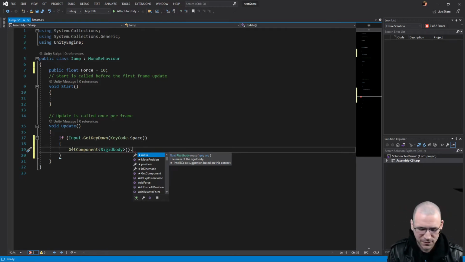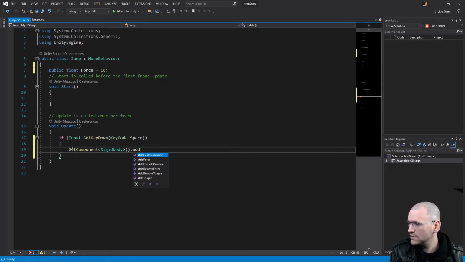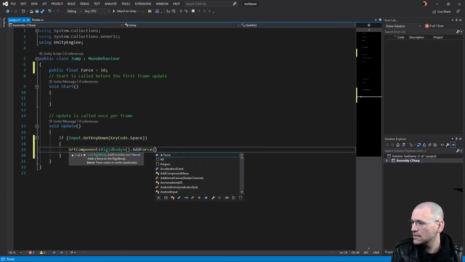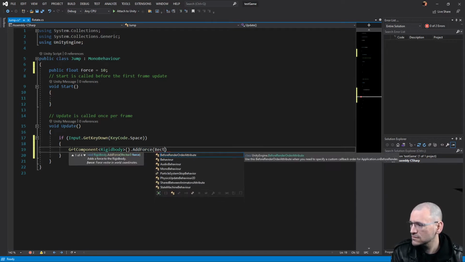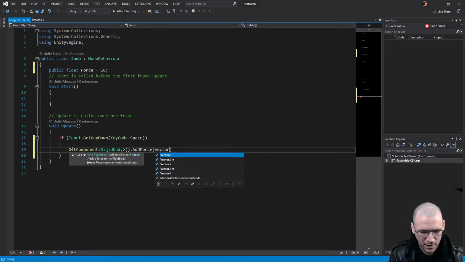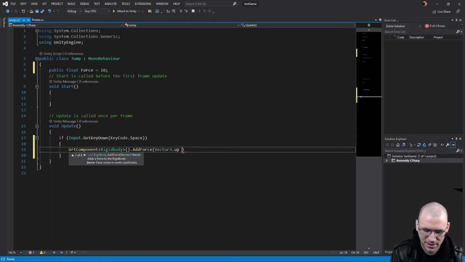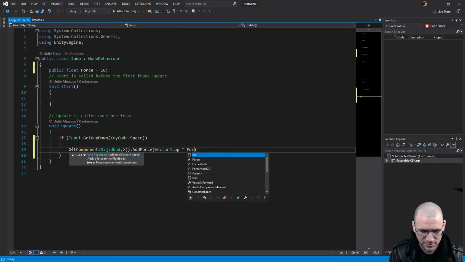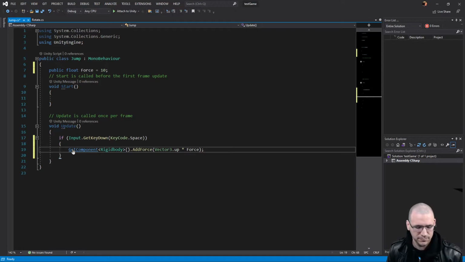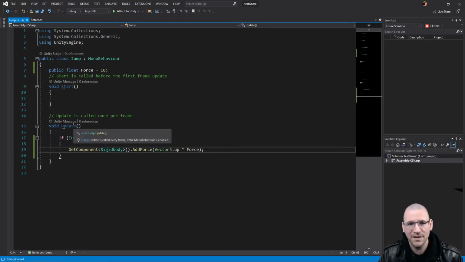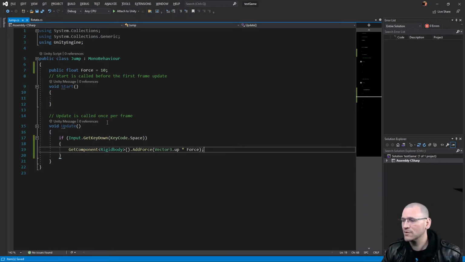So we're asking for the rigid body, and I'm doing this as a shortcut, and I want to say add force. And I'm going to say Vector3.up. We're using up again, but times force. So whatever our force is, it's going to say, well, push that up. The rigid body gives it physics. It makes it want to drop down with gravity.